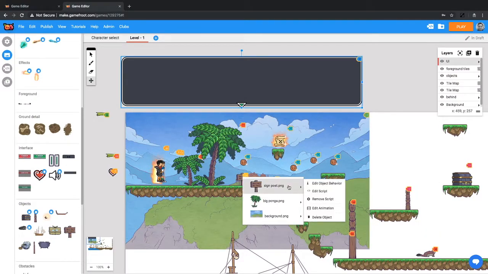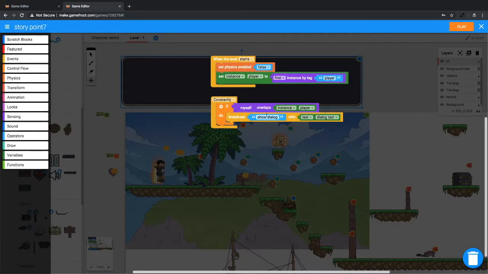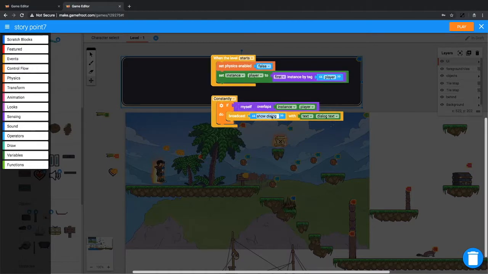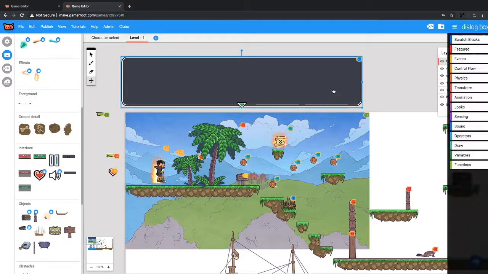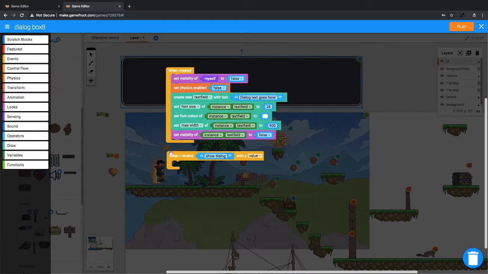And now let's have a look at the story point. Okay, it was show dialog. So I'll just copy that. And back in here we want show dialog. When I receive show dialog with a value, and that's the actual story message.